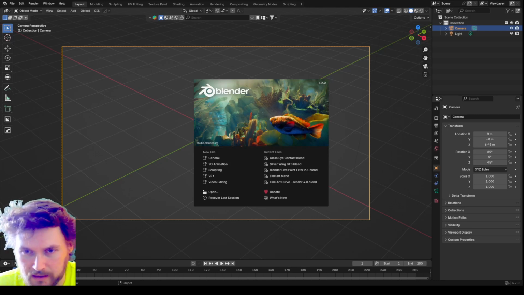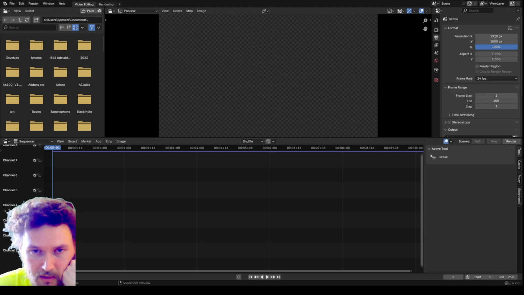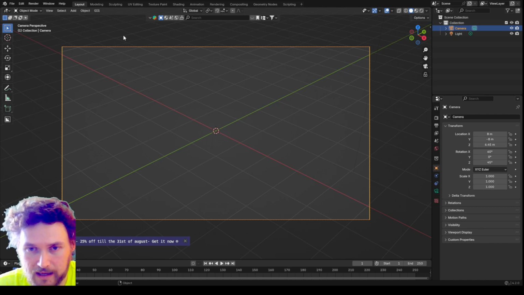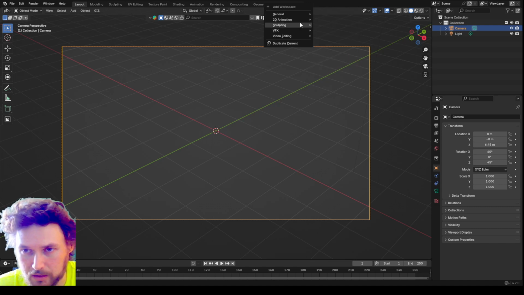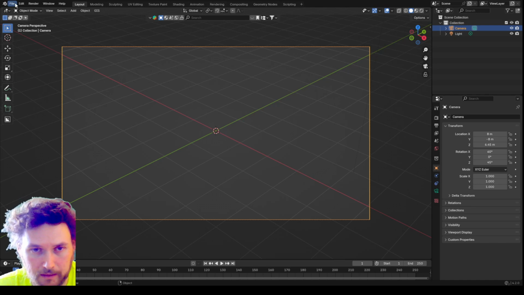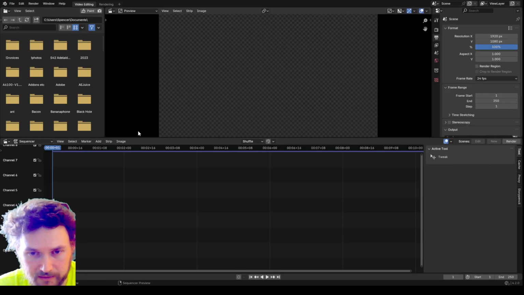Righto, Gavin. Let's open up Blender and have a go at some video editing. On the splash screen, you've got these options here. Video editing is the one you want, but you can always access that if you open a video file, or if you open just a general file, it's up here somewhere. You can go under add workspace, video editing, but it's best to make a new video editing file, because then this layout is what you want.